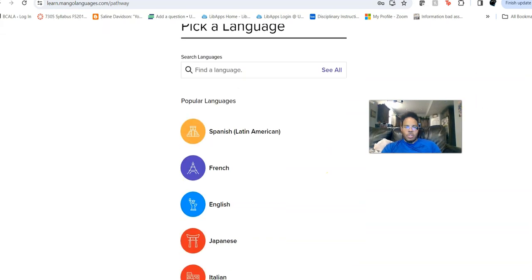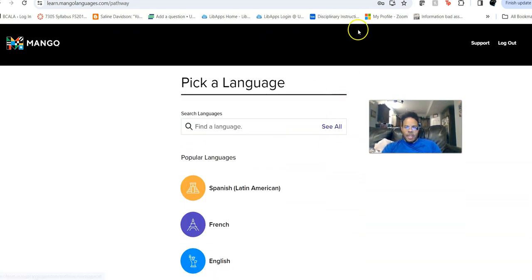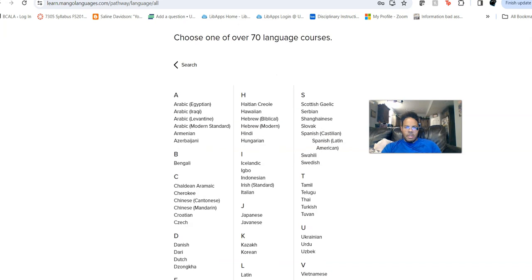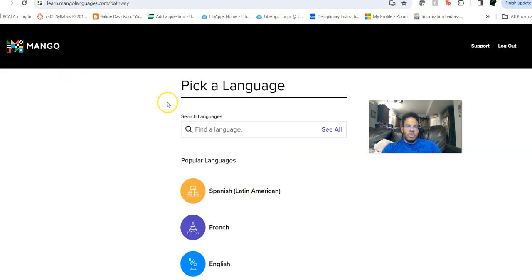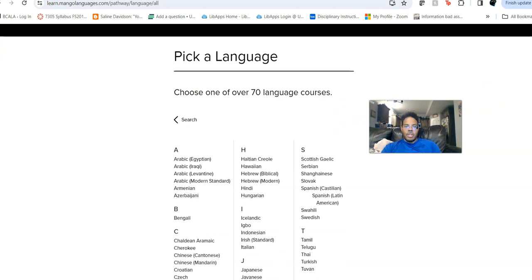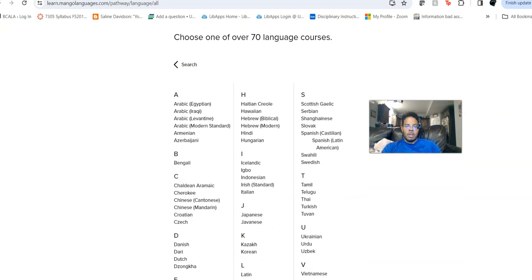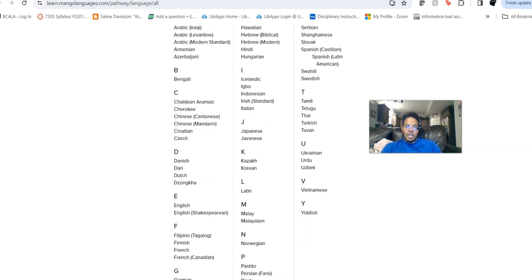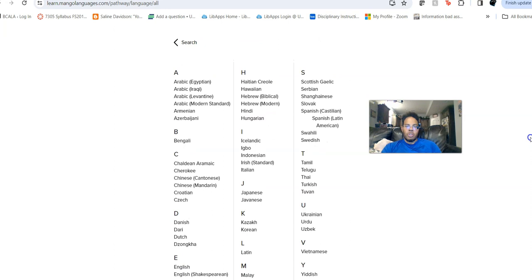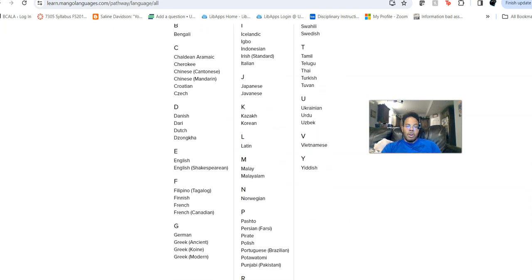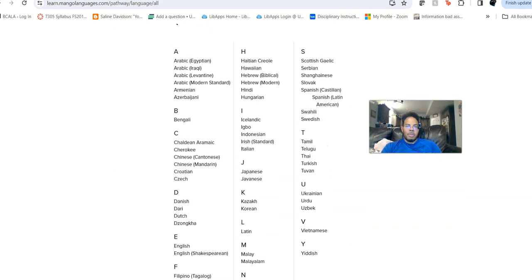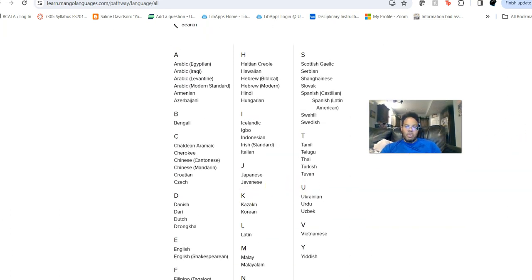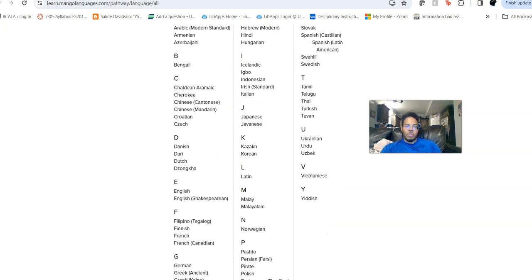Oh my goodness. Okay, I had to go in as a guest. When you go in as a guest, it will take you to this page and allow you to pick a language. You will see that there are over 70 languages that you can choose from here. Most people in the United States are using Spanish or French, but there are your classic European languages that a lot of people want help with, including German and Greek and those sorts of things.